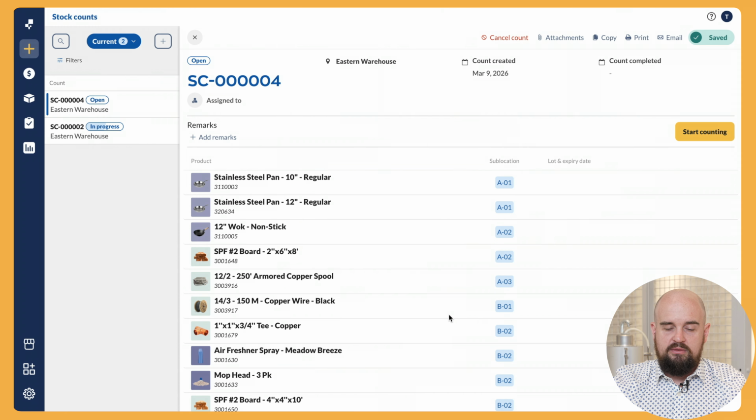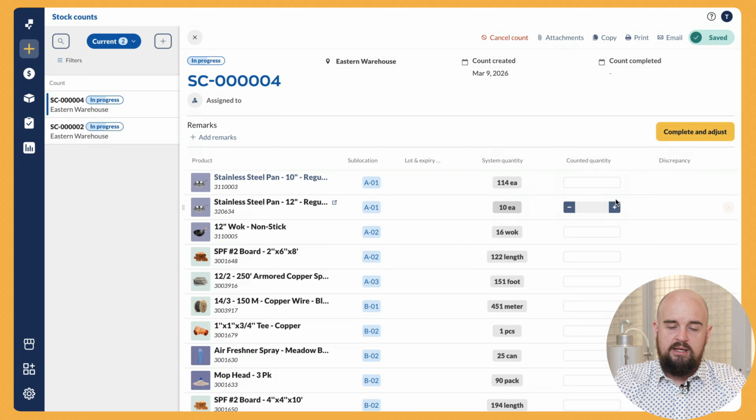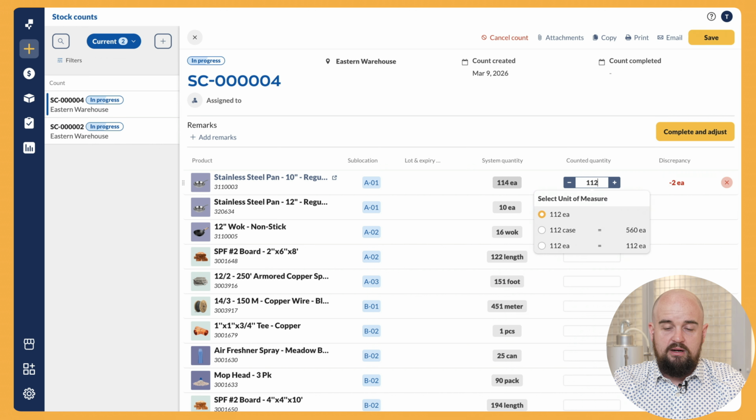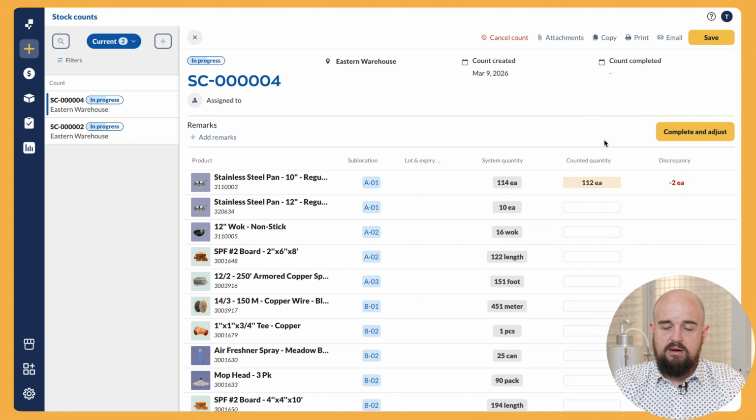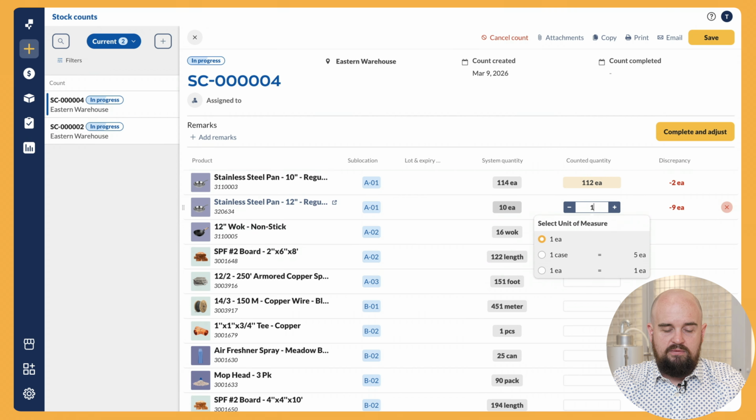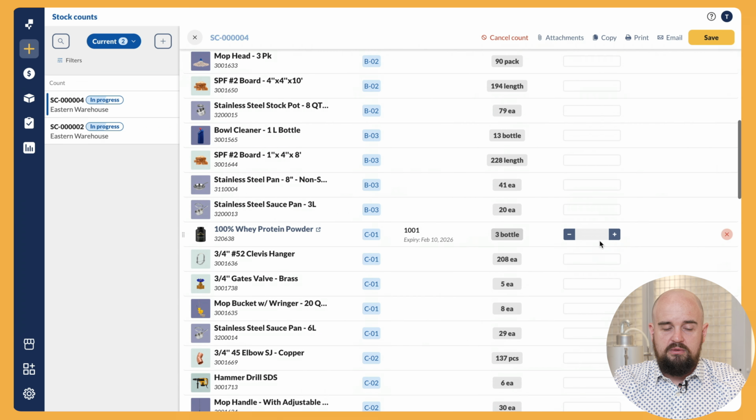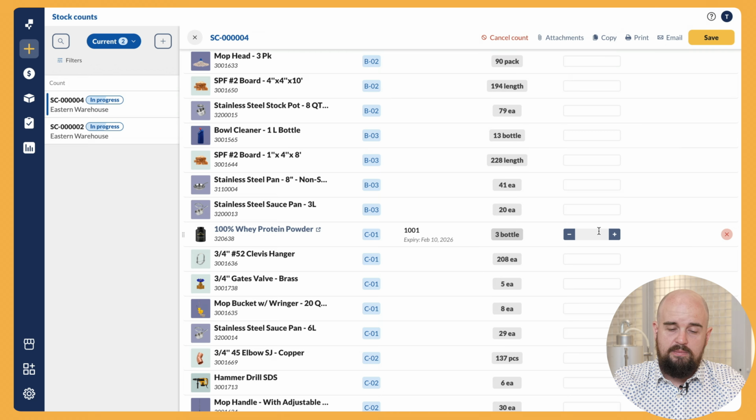When we prepare the count, we have the option to come in and we can start counting. And now I can begin entering the counted quantity. Maybe I actually only counted 112 of these products. I can see a discrepancy, and maybe I counted 15. We have reports that will report on the total cost associated with this discrepancy.